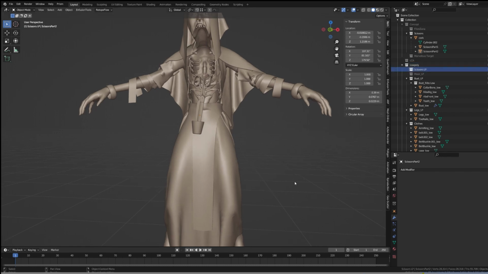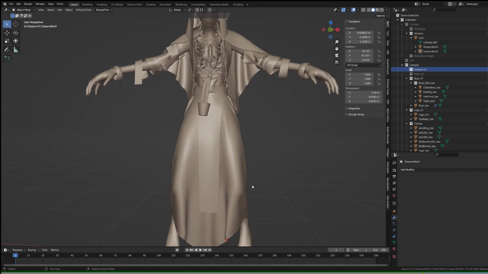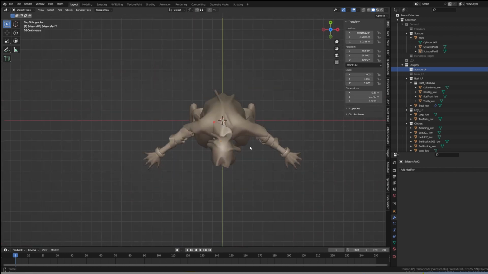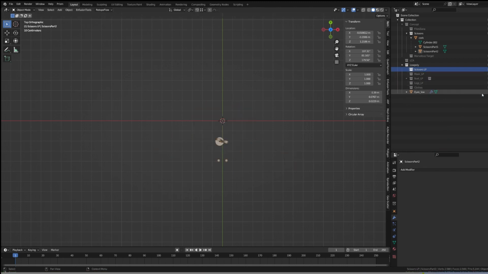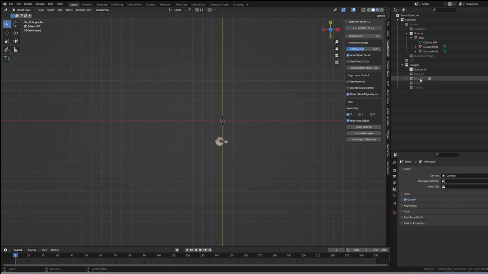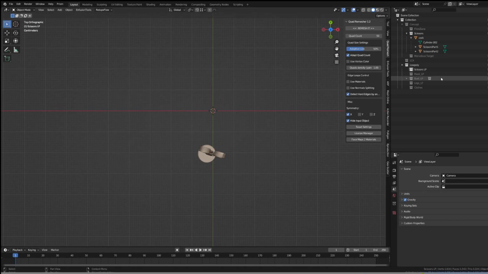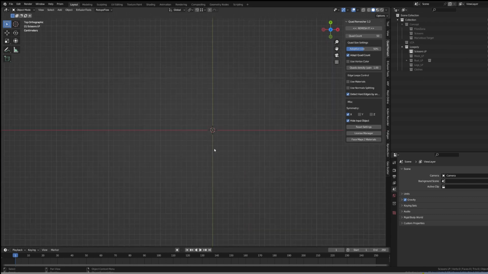I got my collections. Always name your stuff and everything. It's always helpful. Then we're gonna hide the monster for now, and her eyes as well. Let's put that in bust. Okay. And we hide the scissors as well from the concept.